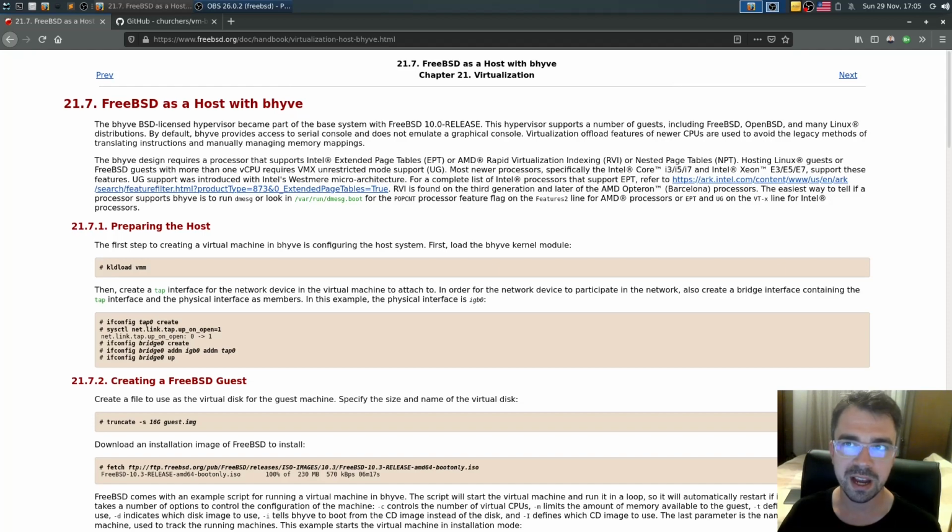So in this case, I decided to cover once again FreeBSD virtualization as a host. Basically, we need to do a couple of things. Number one, you obviously need FreeBSD installed. In my case, it's FreeBSD 13.0-CURRENT. Number two, you need a CPU that has virtualization support and is capable of running these virtualized environments. Third, we need to enable the vmm kernel module.